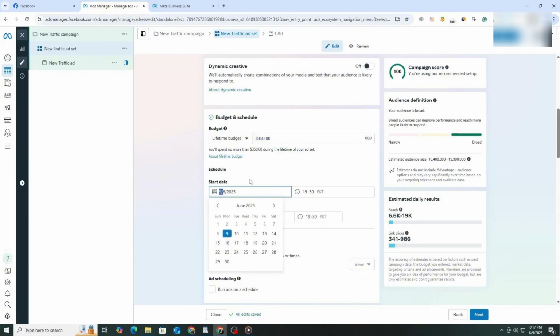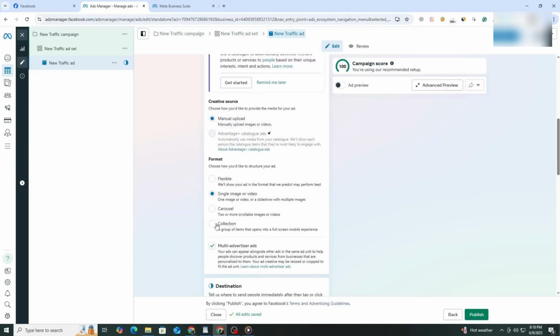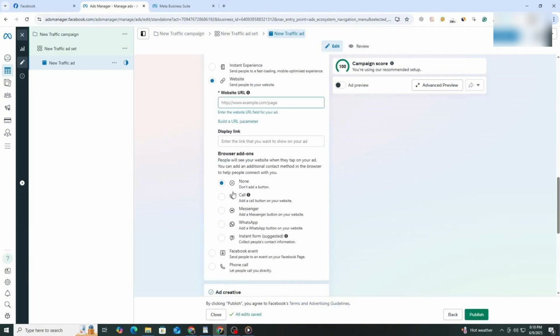Next, scroll down and click Next to move to the ad level. This is where you create the ad that people will actually see. First, choose your Facebook page and Instagram account if you have one connected. Then decide what type of ad you want to run: a single image, a video, a carousel, or a collection. Upload your media, write an eye-catching headline, and craft your primary text. Don't forget to include your website link or call to action button.